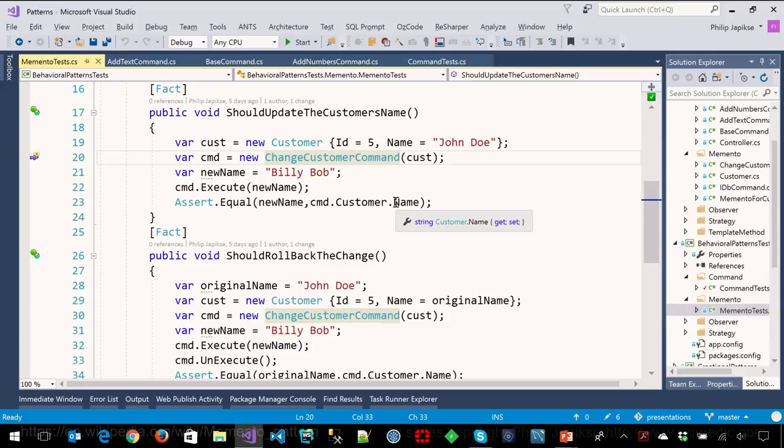Again, very, very simple example. Probably wouldn't even need a memento or a command to just change the name. I could just change the name, but I wanted to demonstrate the pattern. So then I assert that the name was changed. Yes.